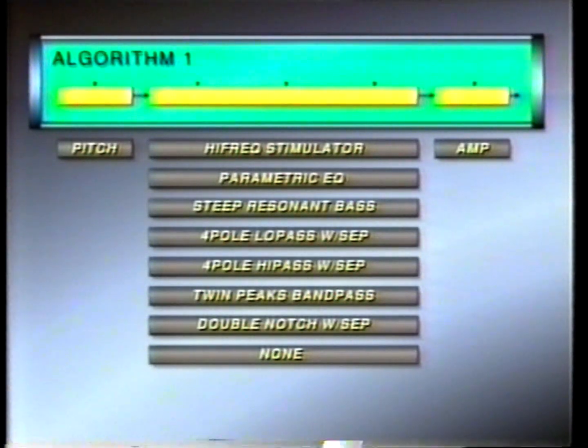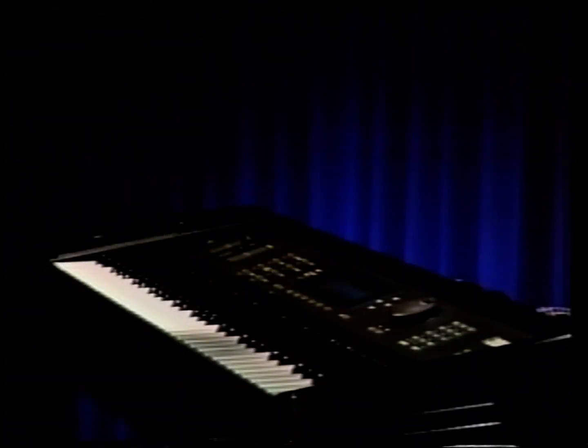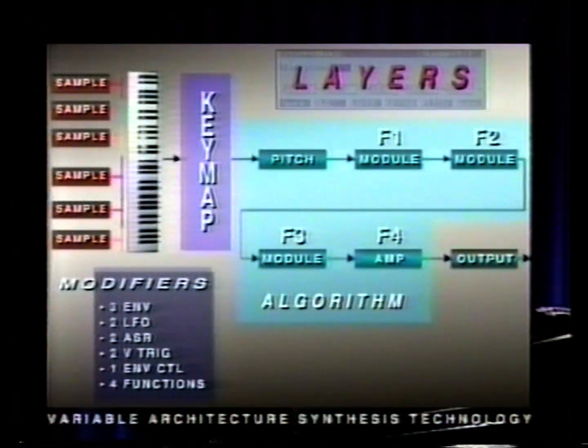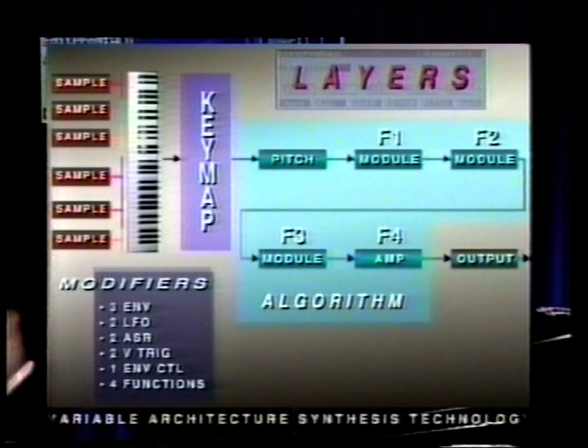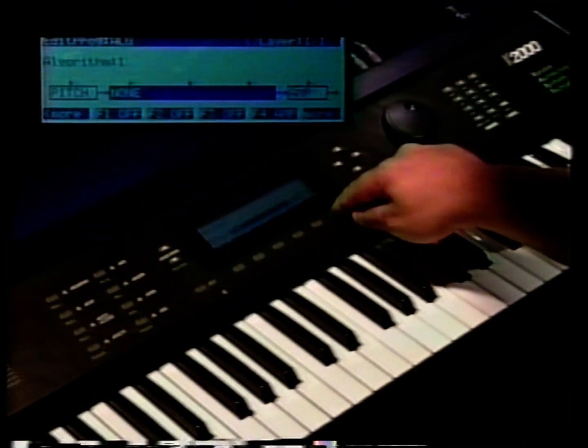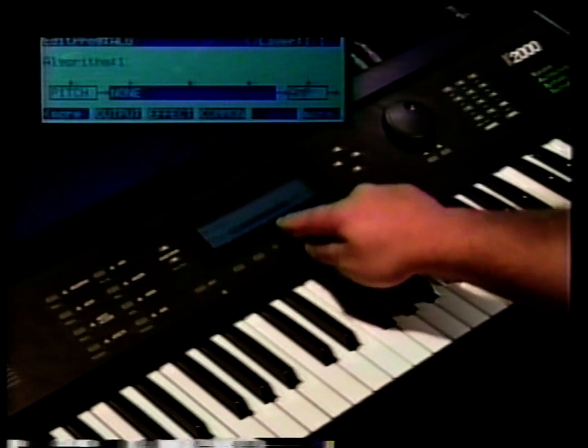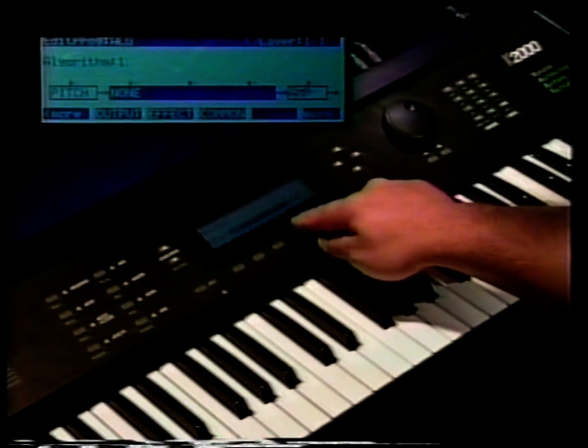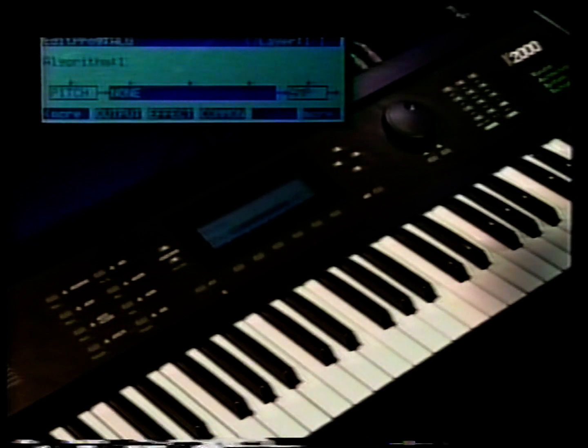This is the end of the study of Algorithm 1, and we've only scratched the surface. Now it's time to define what a layer is. This is where most of your programming time will be spent. As you can see in the diagram, a layer is made up of many pages. Each layer is independent, and most parameters are available to you on a per-layer basis. Take a moment to look through the available pages. Remember, only the effects and common pages are global, and these apply to all layers in a program simultaneously.